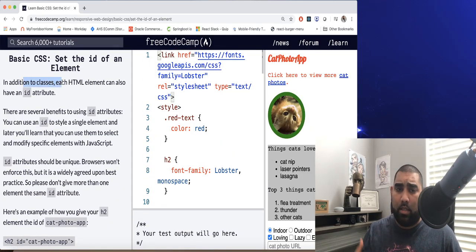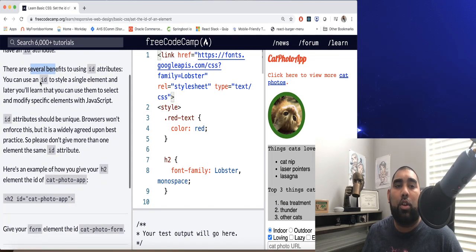In addition to classes, each HTML element can also have an ID attribute. There are several benefits to using ID attributes. You can call an ID. ID attributes also should be unique, correct. Browsers won't enforce this, but it is widely agreed upon best practice.